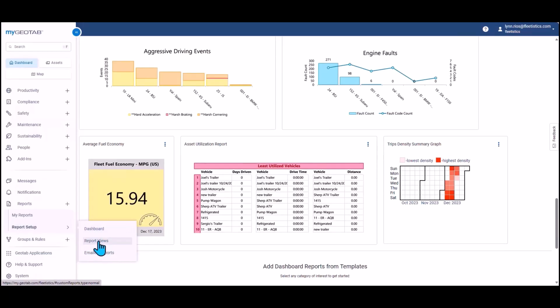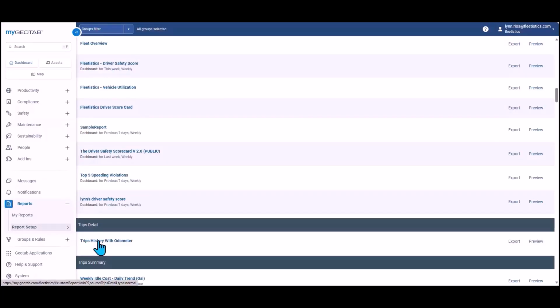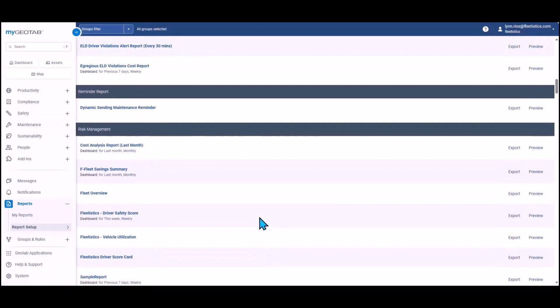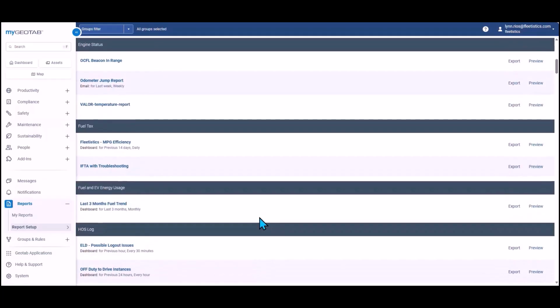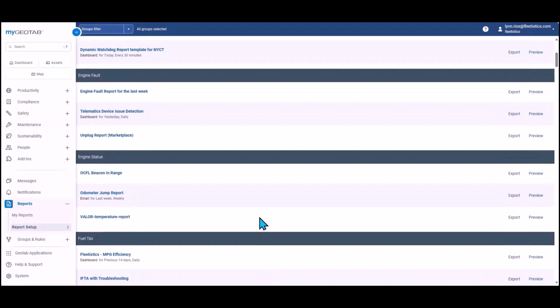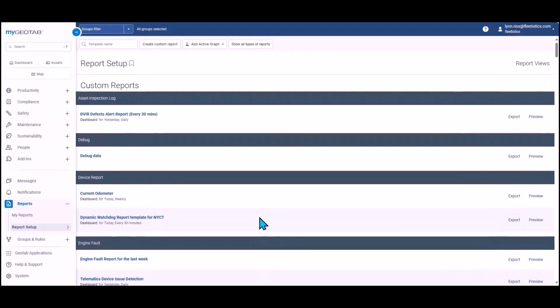Moving on to report views. This is a similar view to the dashboard reports view, but also includes reports that are not populated to the dashboard. In this section, you can choose reports to add to the dashboard, permanently remove a report from the dashboard, or schedule a report to be emailed on a schedule of your choosing.